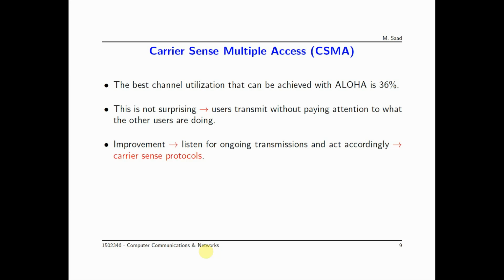Now, to avoid these collisions, we have to apply multiple access mechanisms, and this was the main topic of this chapter. In the previous video, we talked about Aloha protocols. Aloha protocols, whether pure Aloha or slotted Aloha, work as follows. If a station has a frame to send, it just sends the frame. If a collision happens, the station will wait for a random amount of time and then retransmit the same frame again. If there is no collision, it means that the frame has been delivered successfully already.